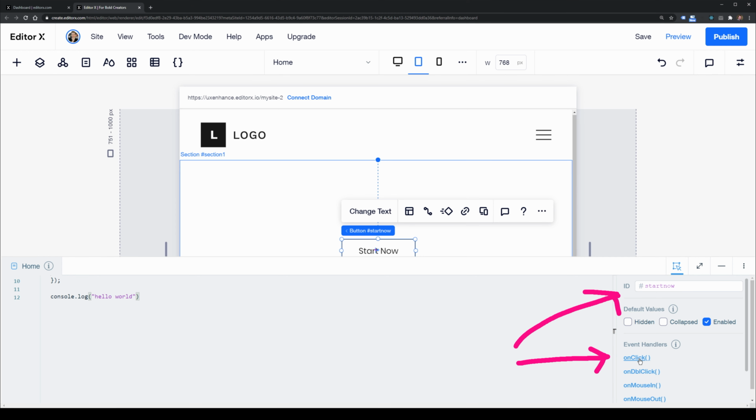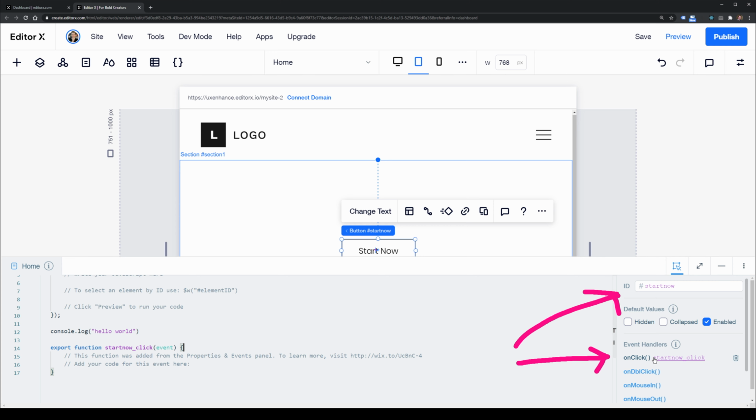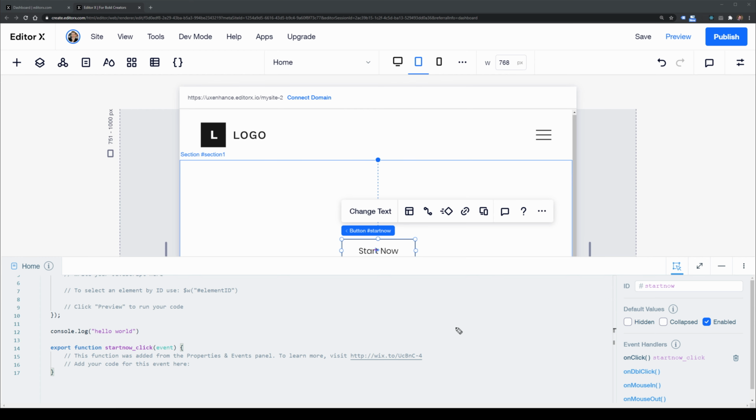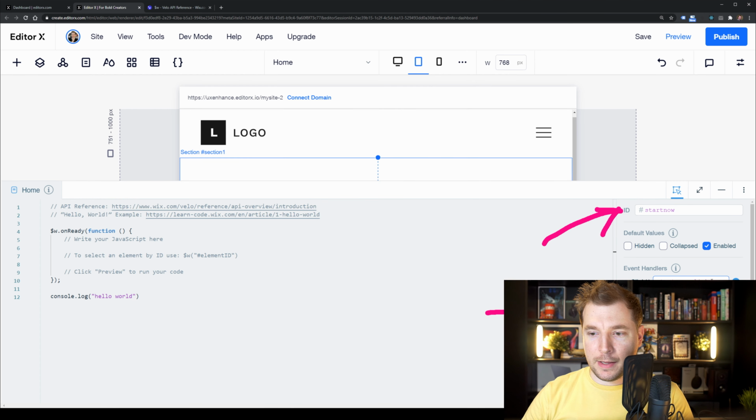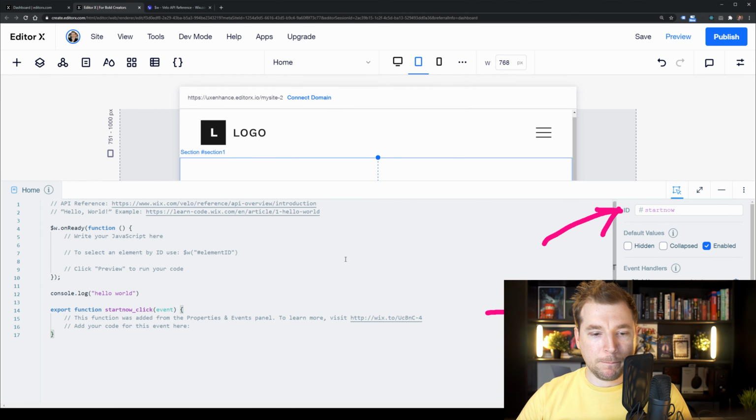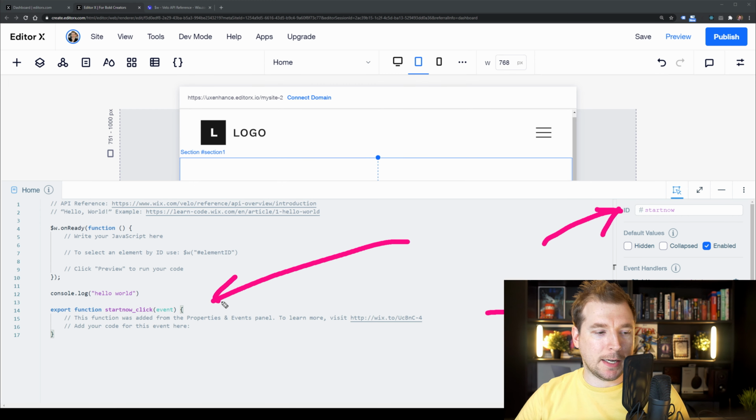I'm going to create a custom event handler here called onclick. We can name this whatever we want. The predefined name here is start now _ click, and I'm just going to select enter on that. When we do, we get this custom function here that's also being exported. It's passing in an event here, and here we can add some custom code.